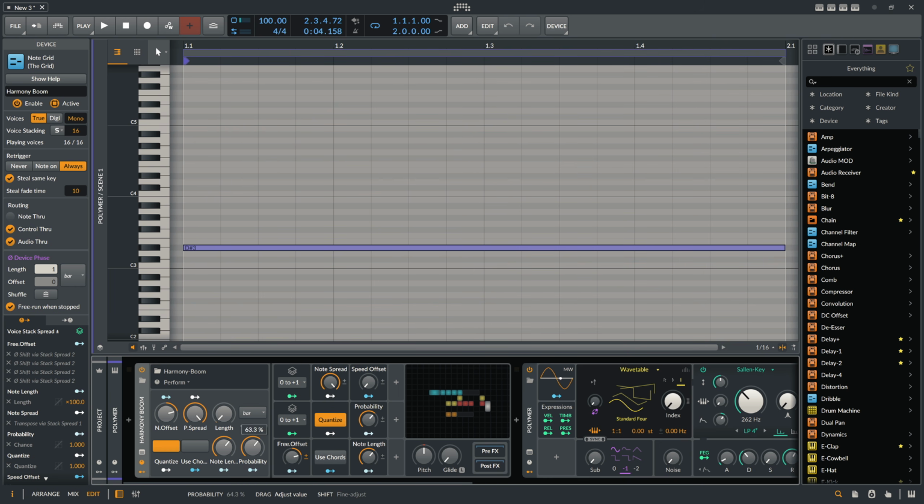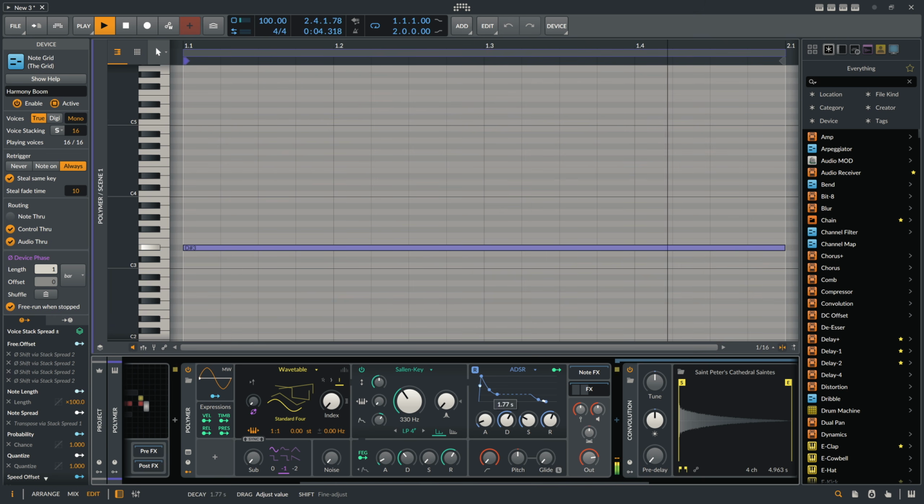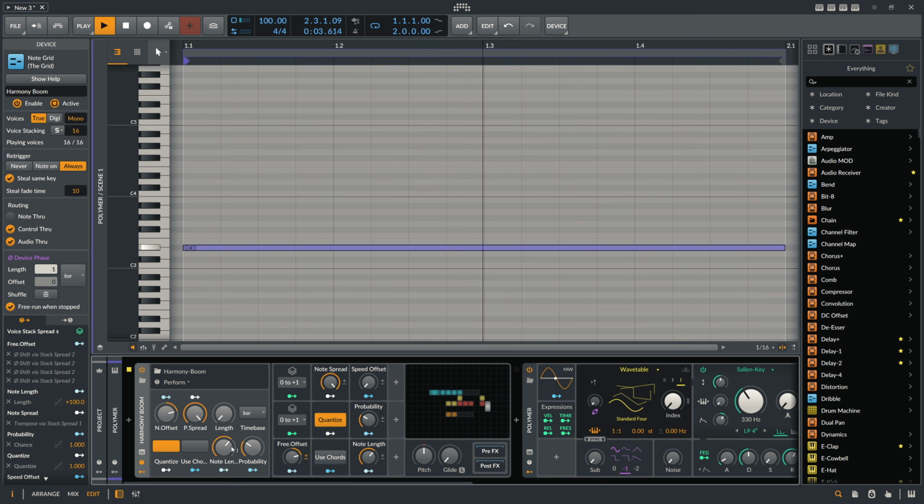We also have probabilities. We can bring this down, so each note now has a probability of 30% to be played, or probability 100%. You can also change the note length here, and there's a speed offset.